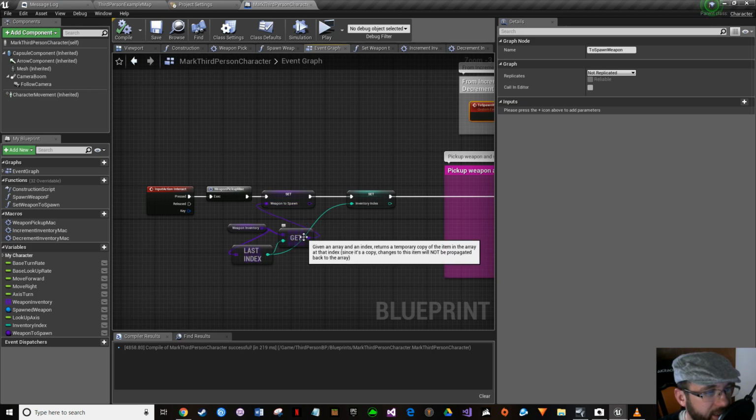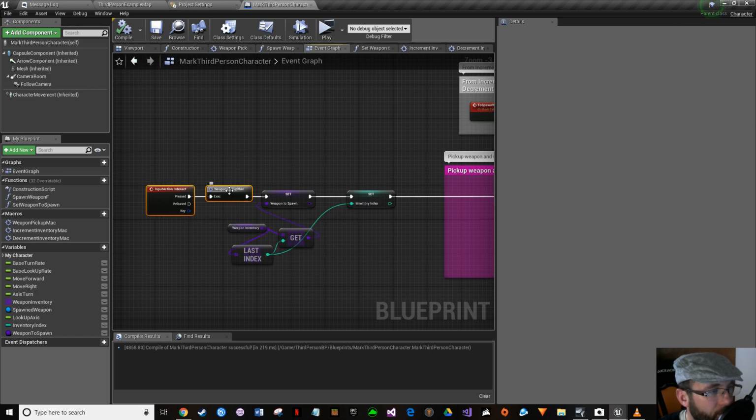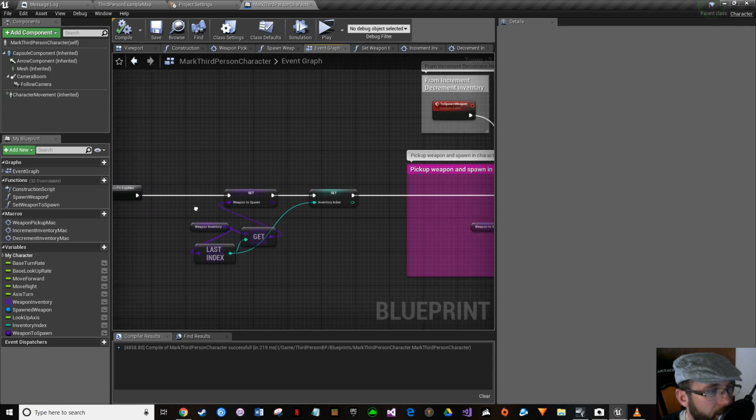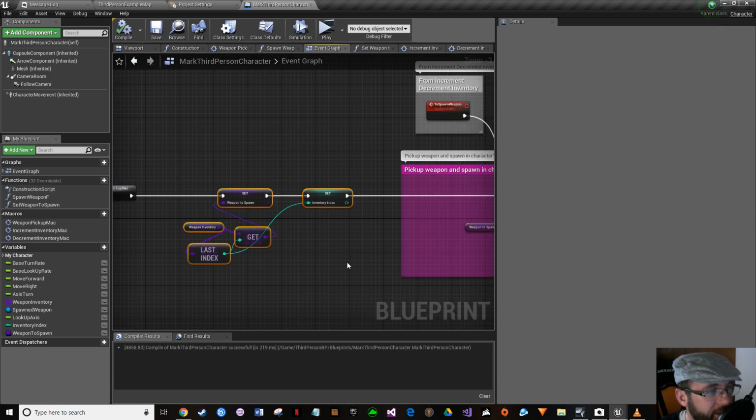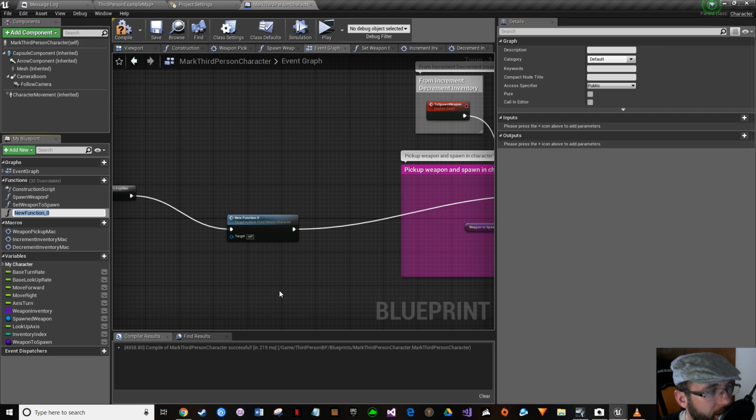And we set it to the last index. This is a perfect candidate for a function. So you know what? Let's get wild and crazy and experiment with this live. So let's just drag it like this, right click, collapse the function, and hope that that works.